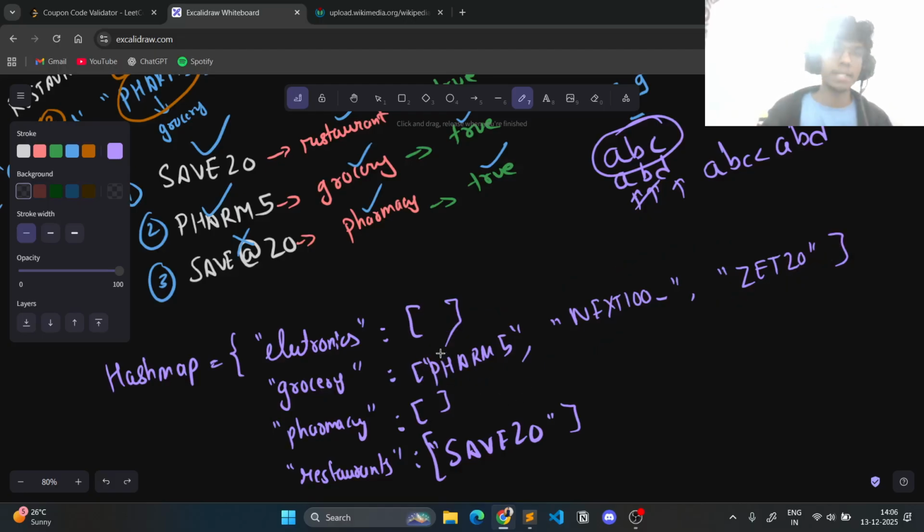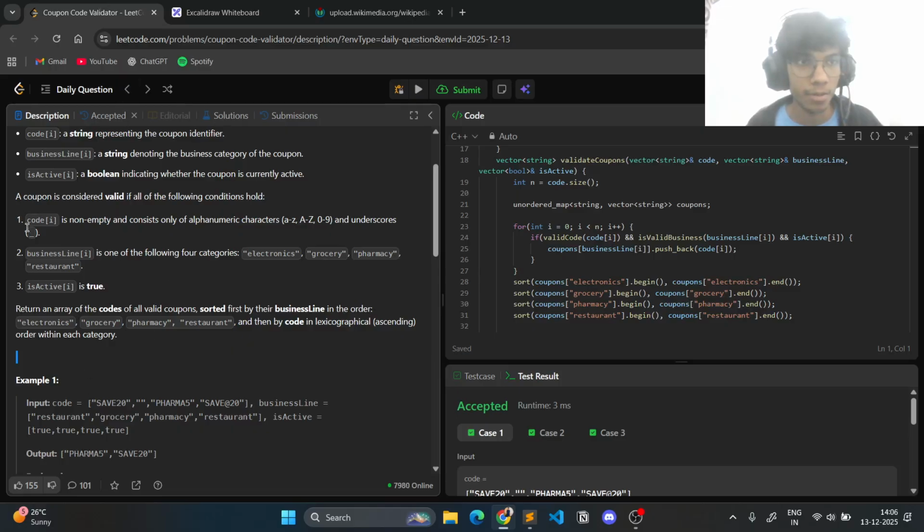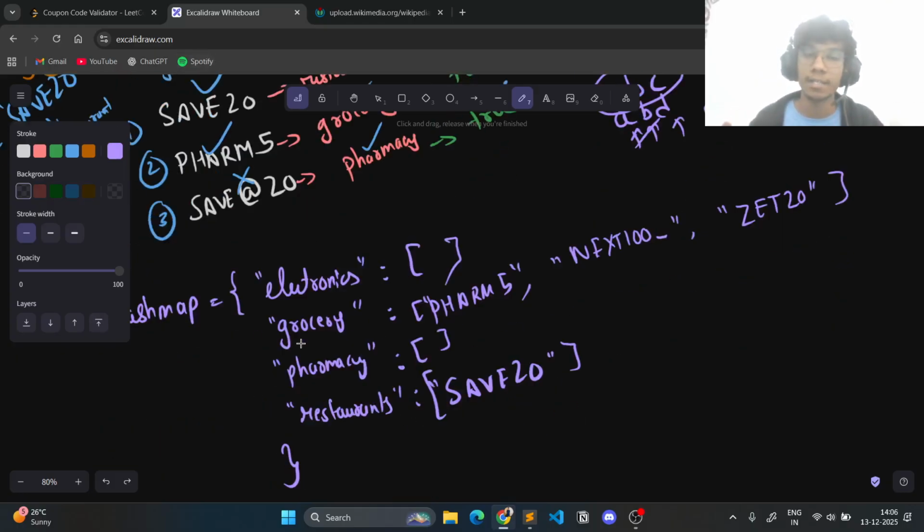So that is quite simple, right? First of all, we can check the three conditions that we have in the problem, and if some coupon satisfies all three conditions, then we can add that coupon to the specific category it belongs to, right? Some coupon belongs to electronics, some coupon might belong to restaurants. We can add those coupons in our hash map like we did here, and then we can sort each of these categories, right?